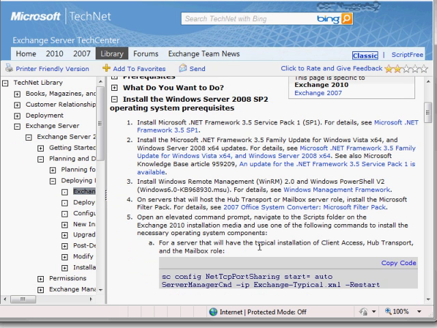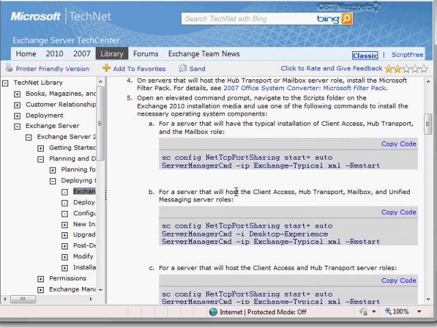After you get these prerequisites installed, there are a number of roles, role services, and features that are required for the Windows operating system to really be prepared for Exchange. Now you can see down here that we have this sc config tool that we're using to start the NetTCP port sharing service, essentially set the startup for that to auto. And then we're also using the tool Server Manager CMD, which is the command line version of Server Manager, to install a set of predefined roles, role services, and features.